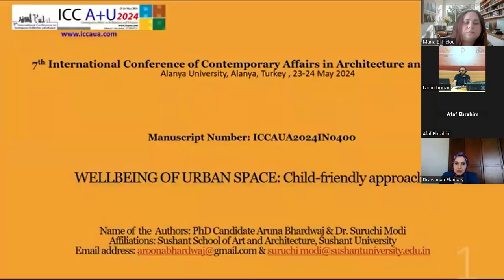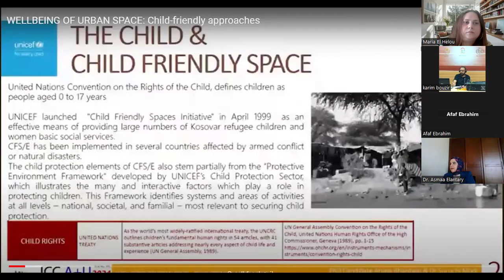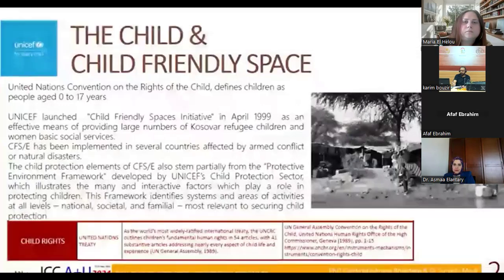Well-being of urban space, child-friendly approaches. Authors, PhD candidate Aruna Bharadwaj and Dr. Suruchi Modi. The United Nations Convention on the Rights of the Child defines children as people aged 0 to 17 years. As the world's most widely ratified international treaty, the UNCRC outlines children's fundamental human rights in 54 articles, covering every aspect of a child's life and experience.